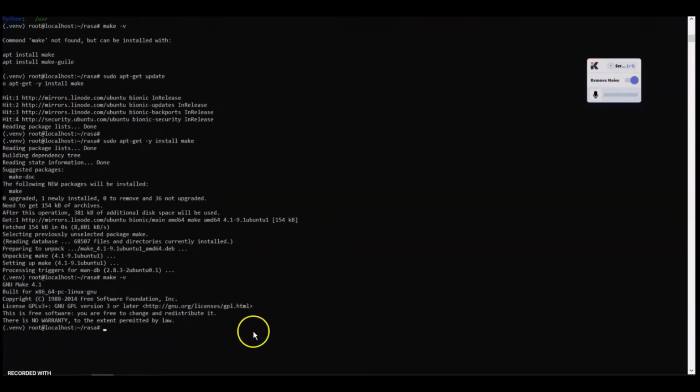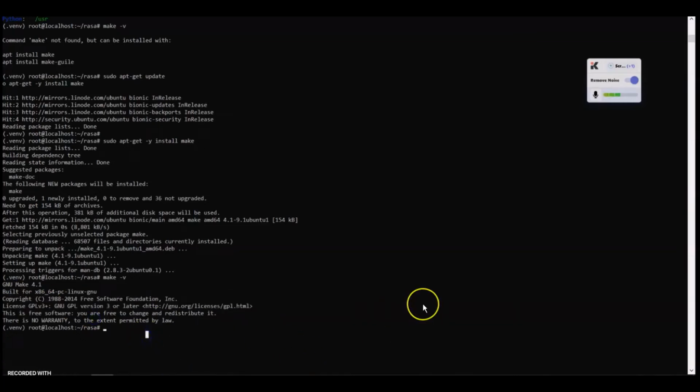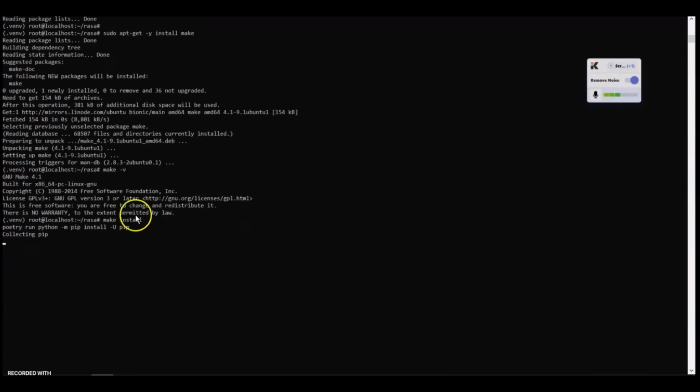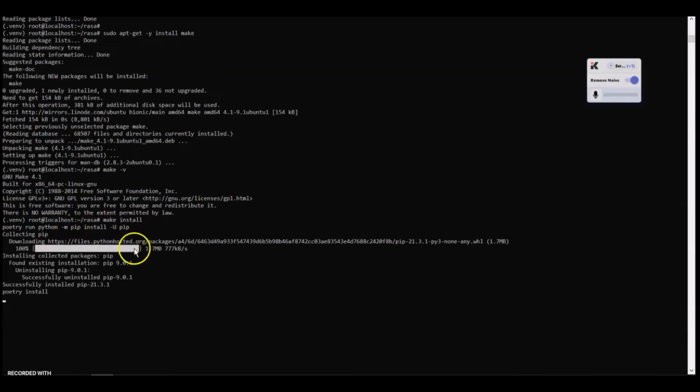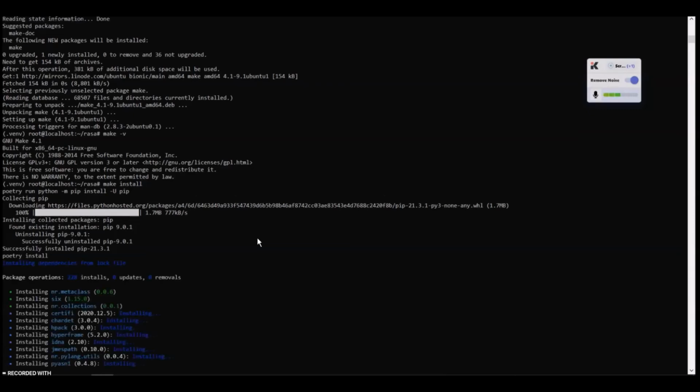We can see make is installed here. It's showing the copyright and license and other stuff. Now we are good to go. Let's start doing make install, and now it will install Rasa in your system. You can see it has started installing using pip, and then it will start installing poetry and do all the necessary requirements. It's like running the requirements.txt file in Python, so it's going to run each and everything here.